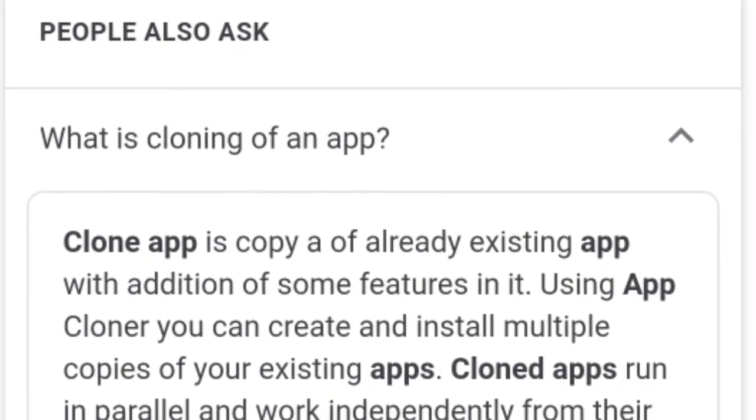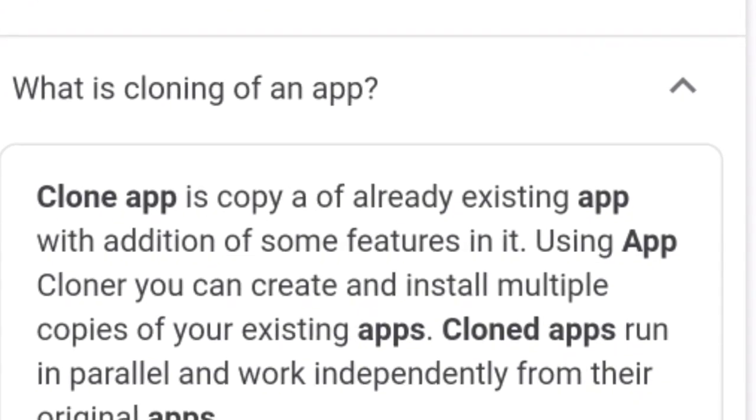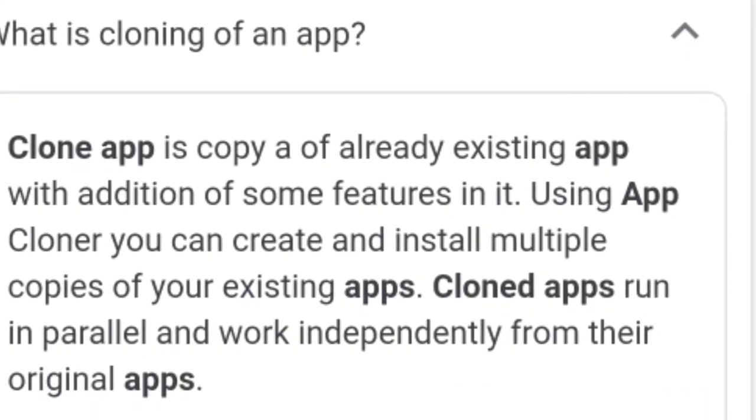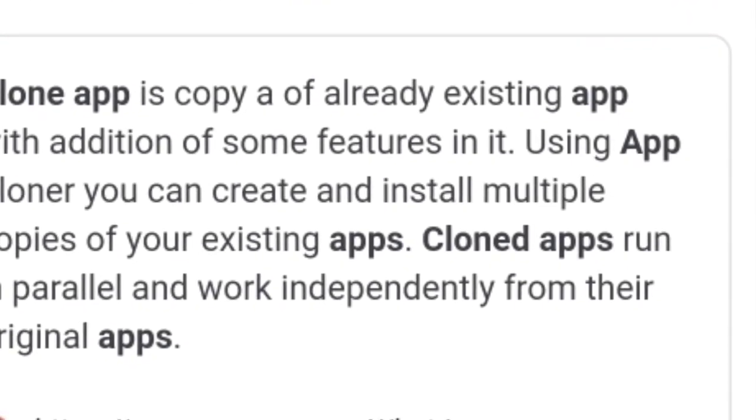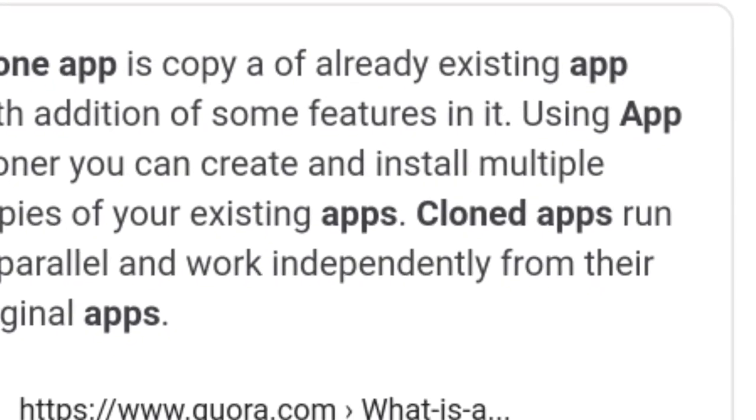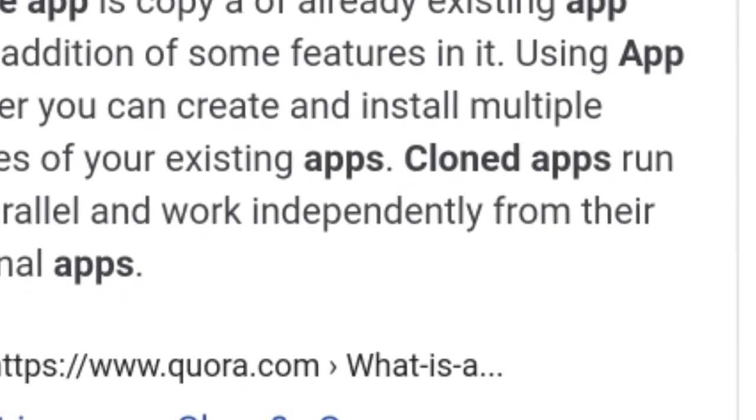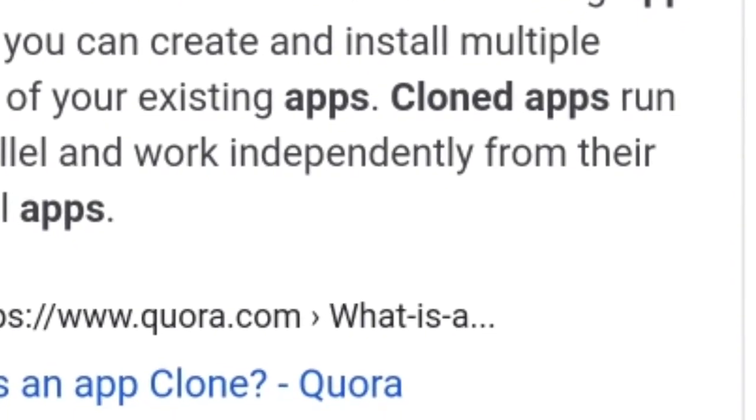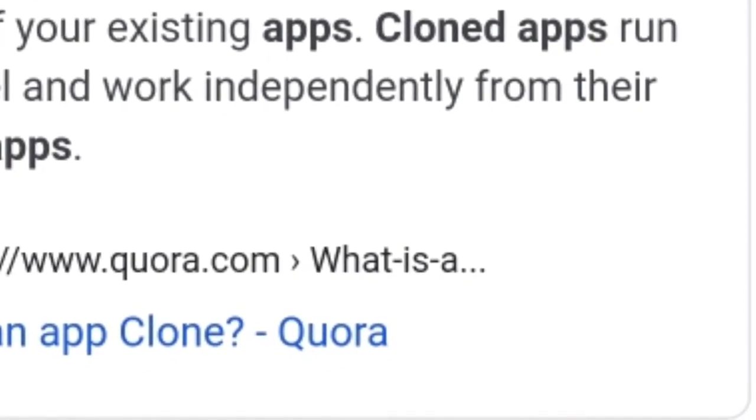Actually, the theory behind cloning is that it is the process of making multiple accounts of any of your social sites. Meaning, if you want to make multiple accounts of Facebook or WhatsApp, you can easily make clone accounts. Cloning means a duplicate account of the original one. You can do that on any of your Android devices.